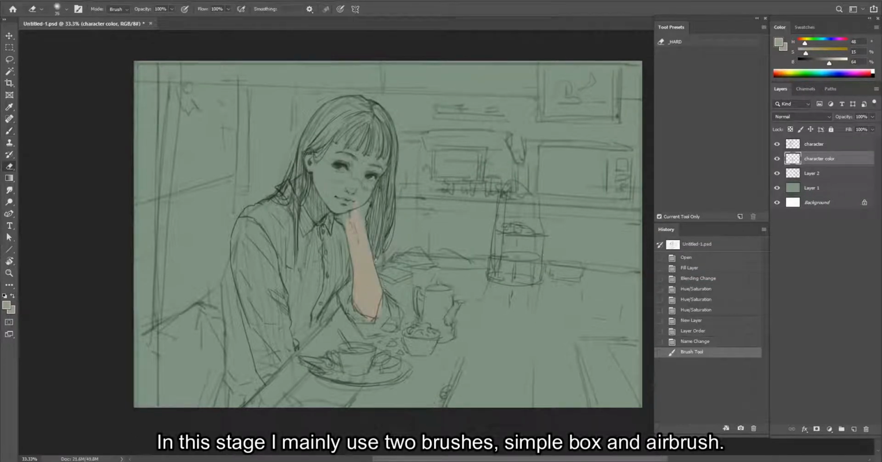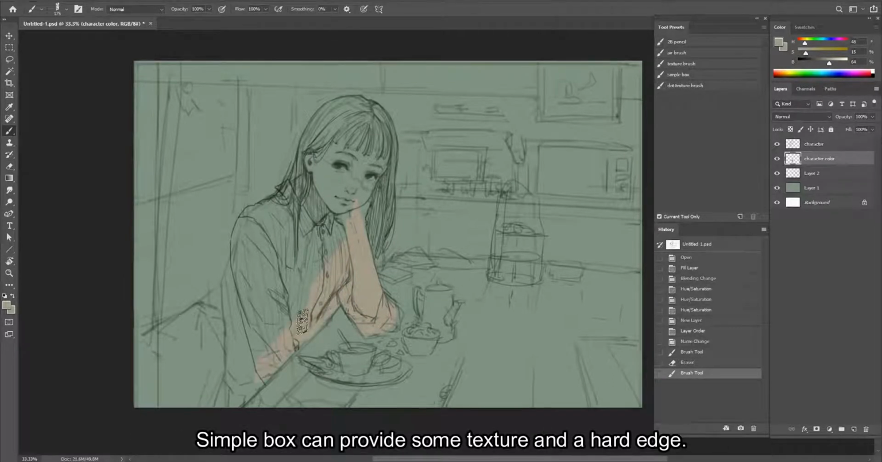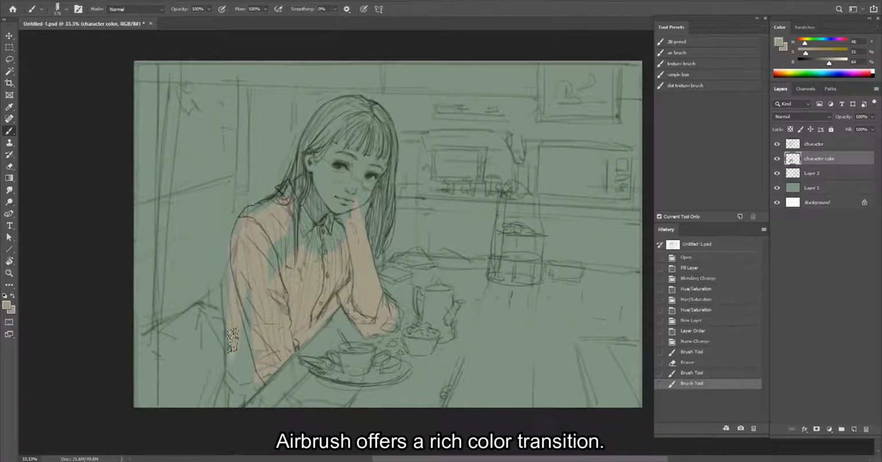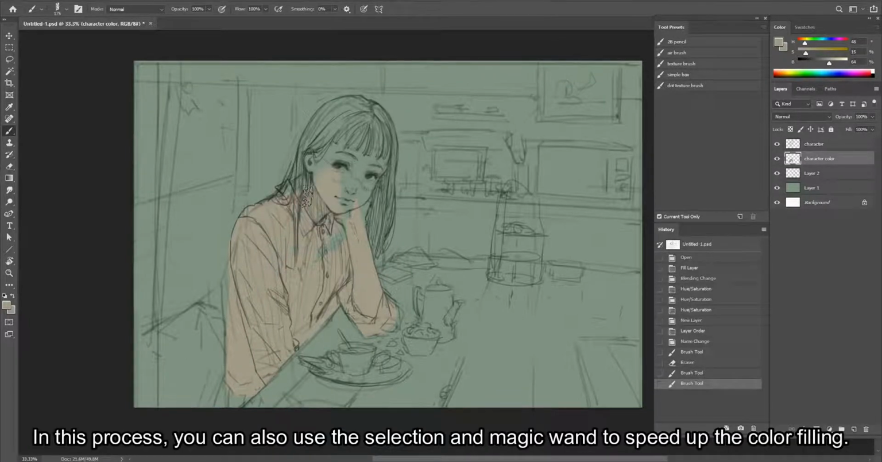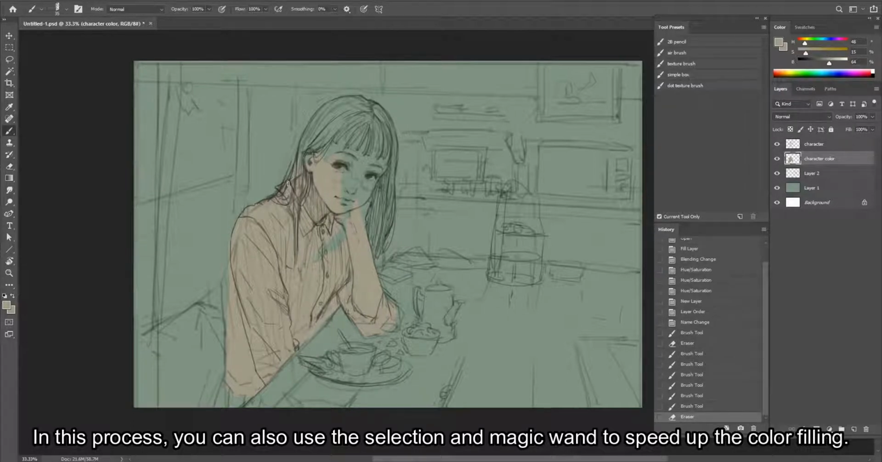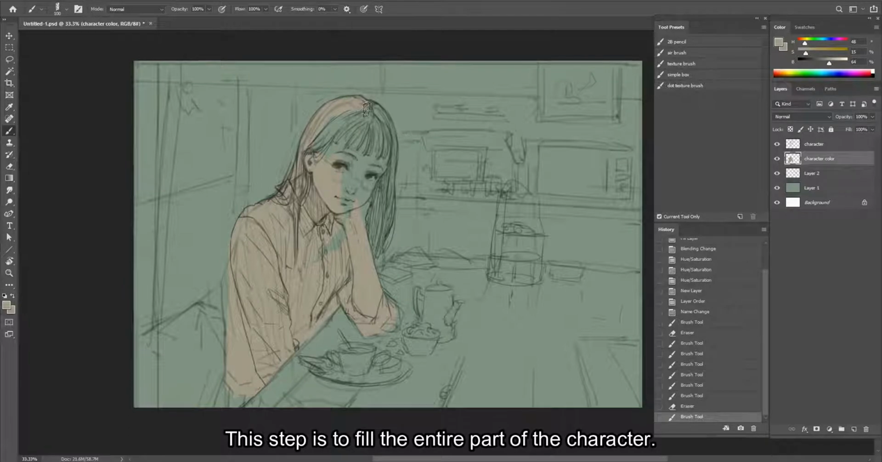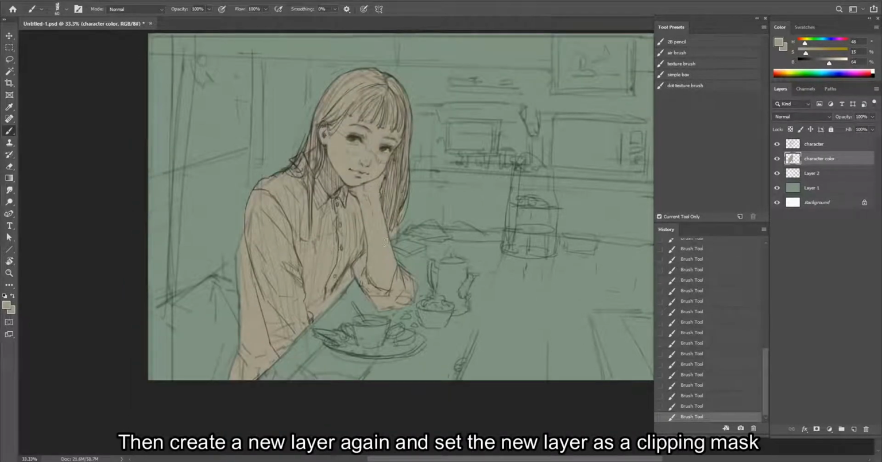In this stage, I mainly use two brushes, Simple Box and Airbrush. Simple Box can provide some texture and a hard edge. Airbrush offers a rich color transition. In this process, you can also use the selection and magic wand to speed up the color filling. This step is to fill the entire part of the character.